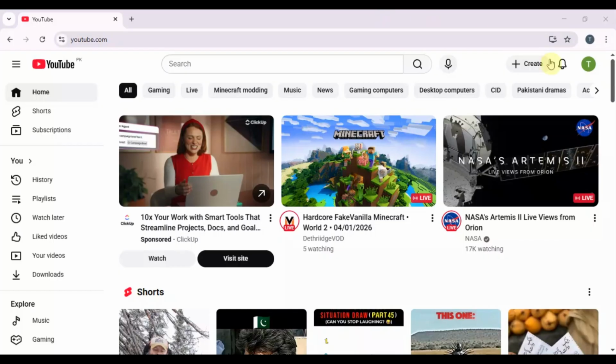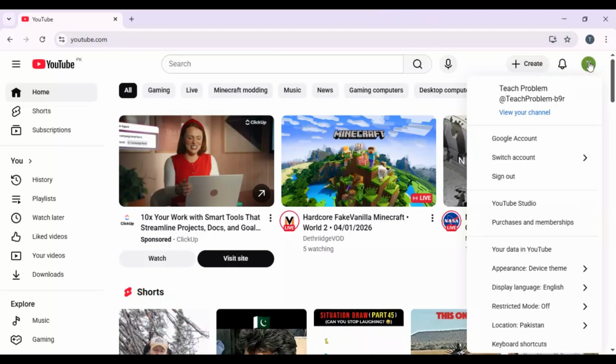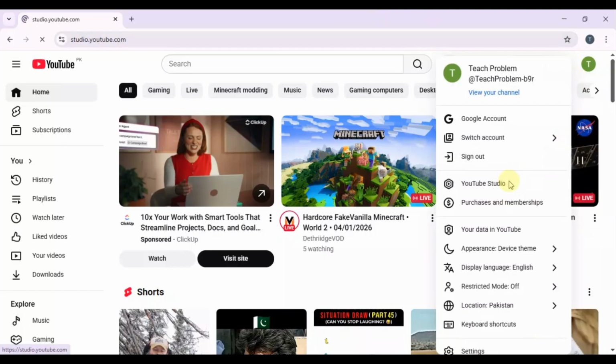Now open YouTube and click your profile icon in the top right corner. Then select YouTube Studio from the drop-down. This is your control center, so don't skip this step.